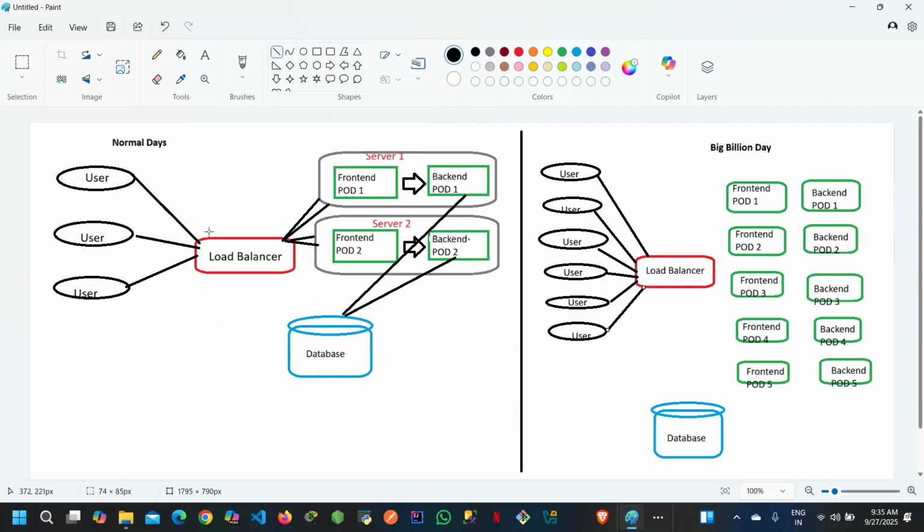I mean, we have 1 lakh requests in one day. At this moment, we have 2 pods only, and 2 pods are enough to handle this traffic, guys. But at the moment of the big billion days, the number of requests is increasing, right? 1 lakh to 10 lakh. So for those 10 lakh requests, we require a number of servers, guys, right? And those servers will be handled by Kubernetes.